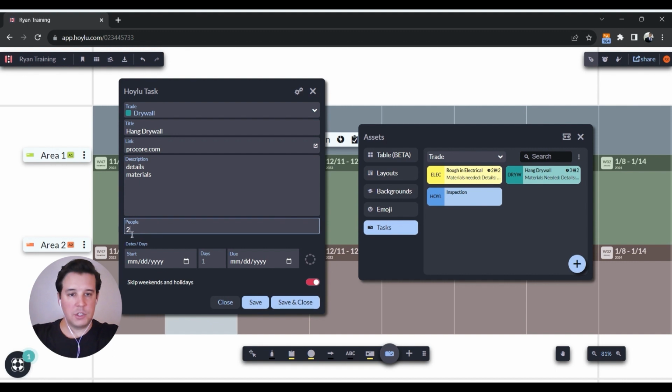So I have 2 people. And now I have to decide either my dates or duration. Now, I always recommend, when you're filling this out, you want to think about your duration, right? How many days will this task actually take? So we'll put 2 for now, and we'll not fill in the specific dates.